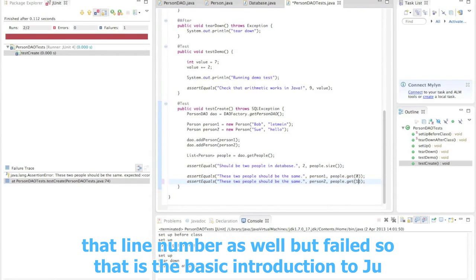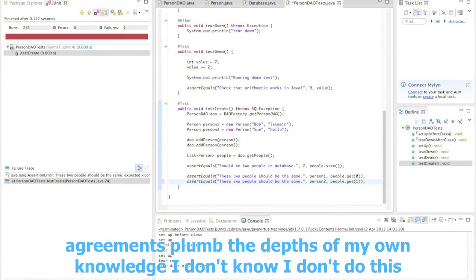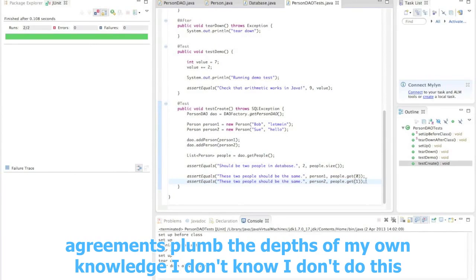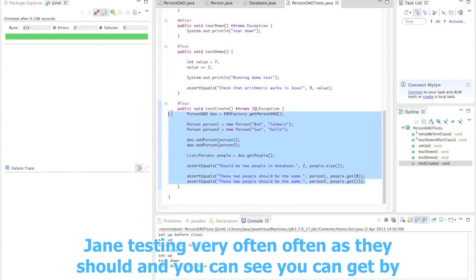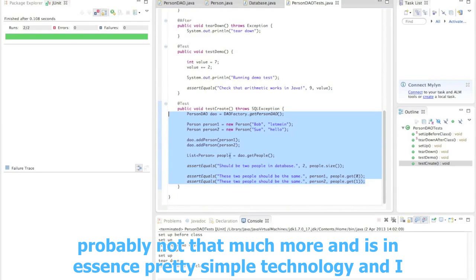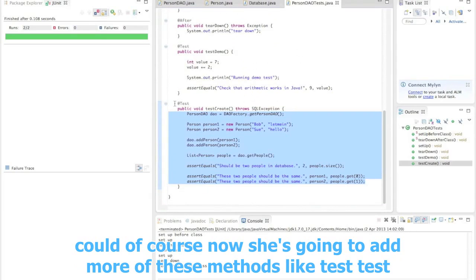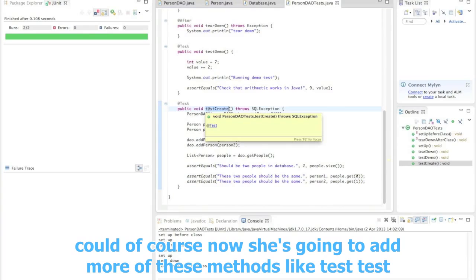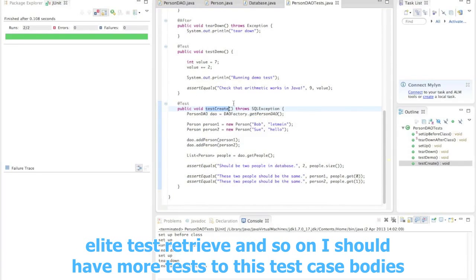So that is a basic introduction to JUnit. I've pretty much plumbed the depths of my own knowledge. I don't do this JUnit testing very often, I must admit, not as often as I should. And as you can see, you can get by knowing very little about JUnit. There's more to it than I've shown you, but to be honest, probably not that much more. It is in essence a pretty simple technology. Of course, I should now go on to add more of these methods like test delete, test retrieve, and so on. I should add more tests to this test case, but I'll just leave it there for the moment.